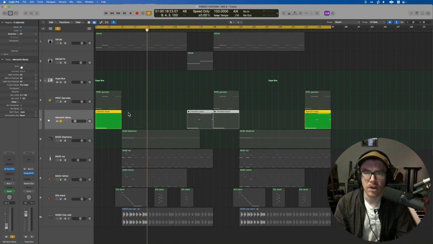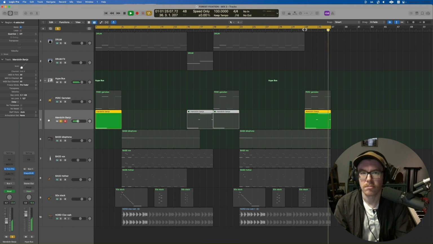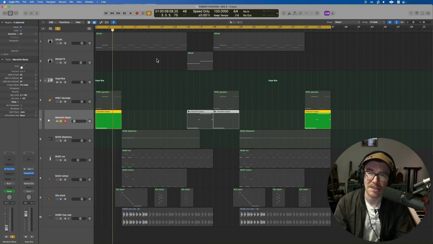Very fun. I've also got a combination of mandolin and banjo tremolo. This occurs at the beginning and the end of the piece in order to give Christian a kind of seamless loop that he can work with.